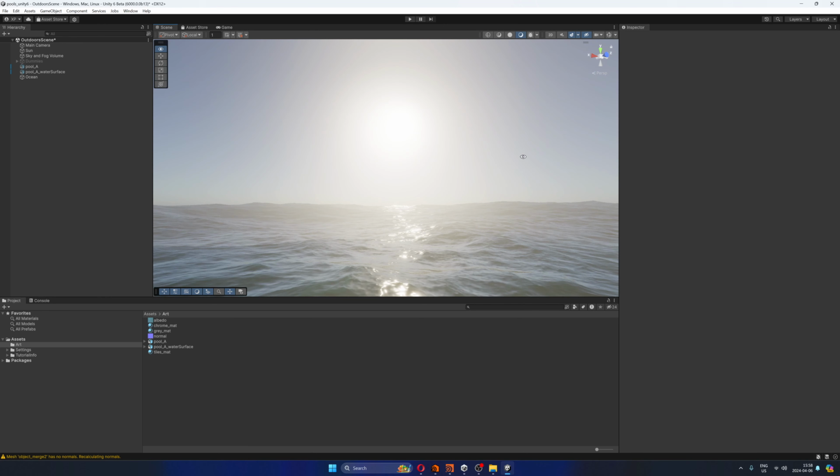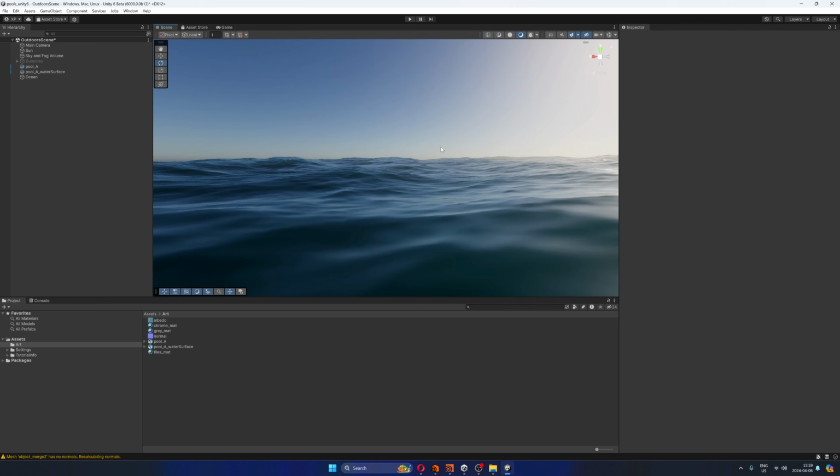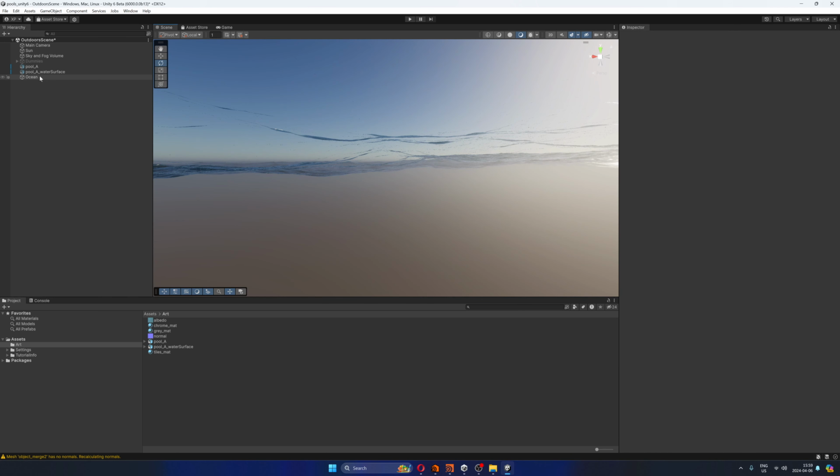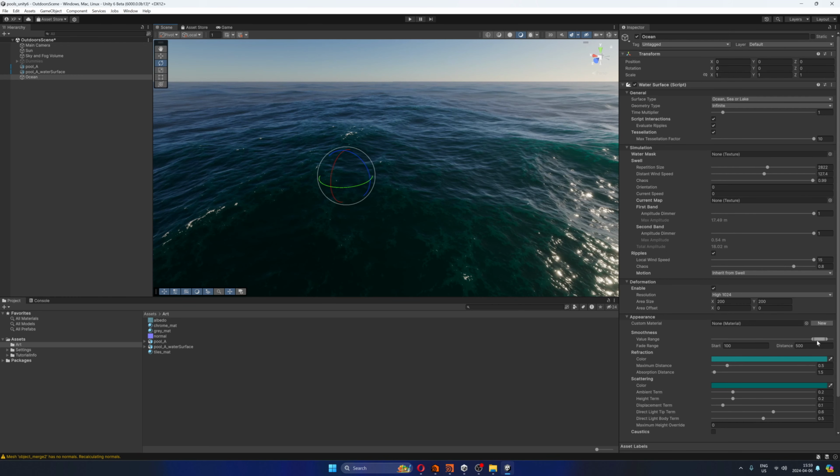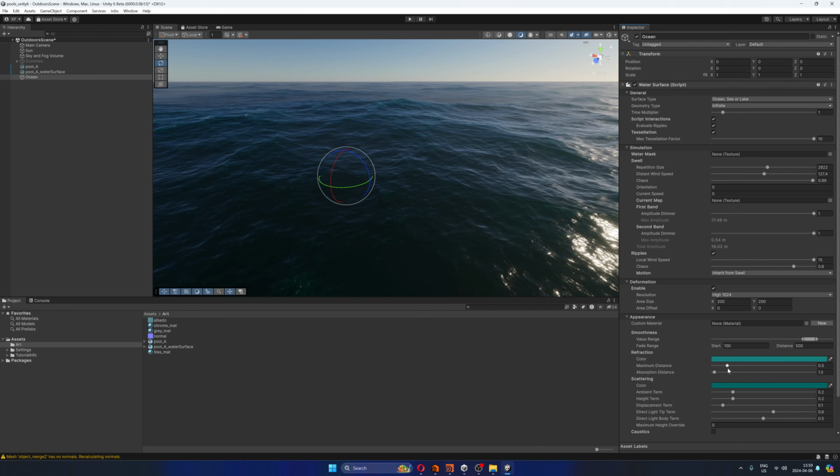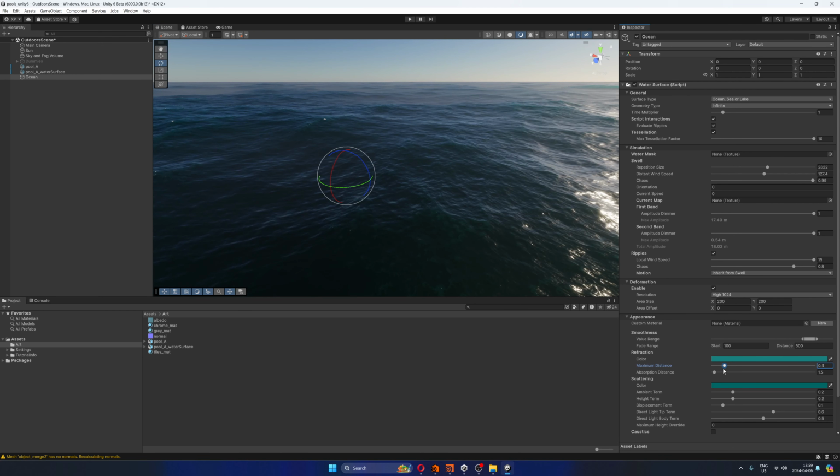Let's get the camera over there. And then, of course, you can change how everything looks in terms of smoothness, in terms of color, right?